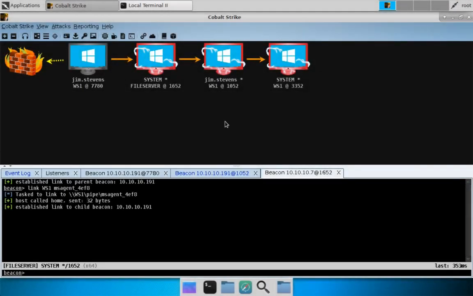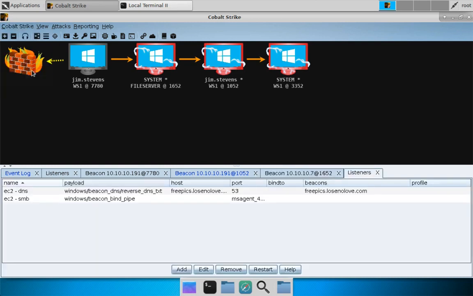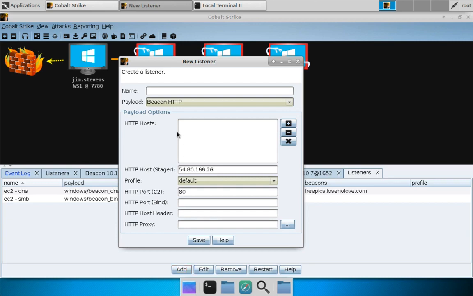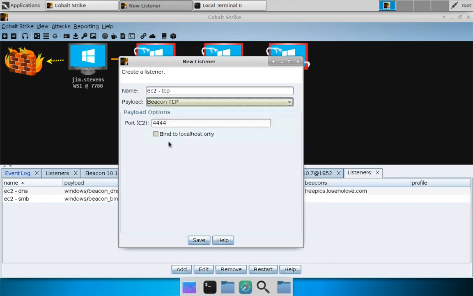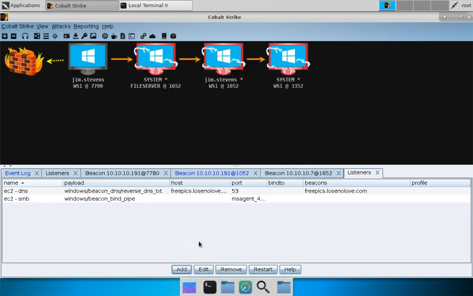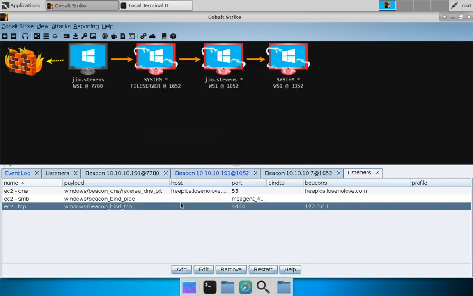Let's take a quick look at the TCP beacon. Again, Cobalt Strike listeners, press add, and we will create an EC2 TCP beacon, beacon TCP. And this one I will bind to localhost only. Press save, and there we go. We now have our TCP beacon.